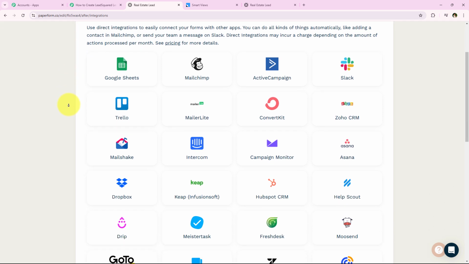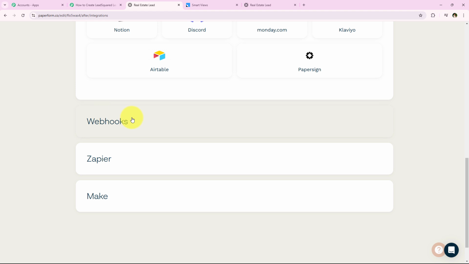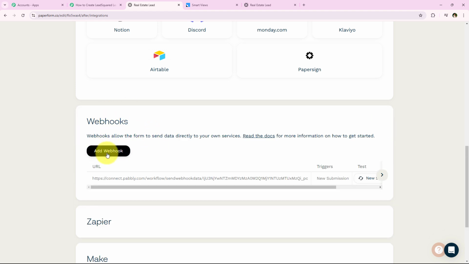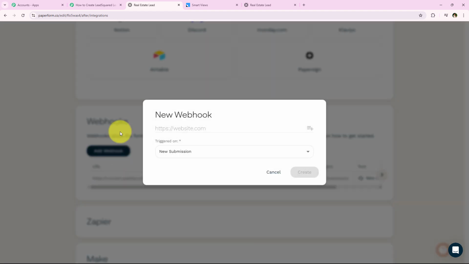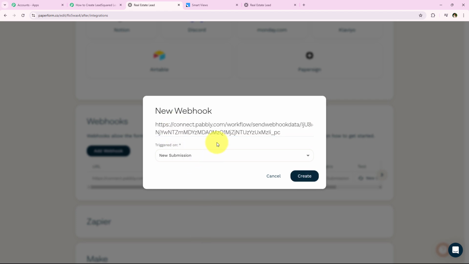Okay, so I'm just going to scroll right over here and look for webhooks, and as you can see, webhooks right over here. So I'm just going to open this webhooks, and we have to click on this button which says add webhook, and now it is asking me for the webhook URL. So we are just going to paste the URL which we copied from our workflow, and after pasting this webhook URL, it is saying triggered on.